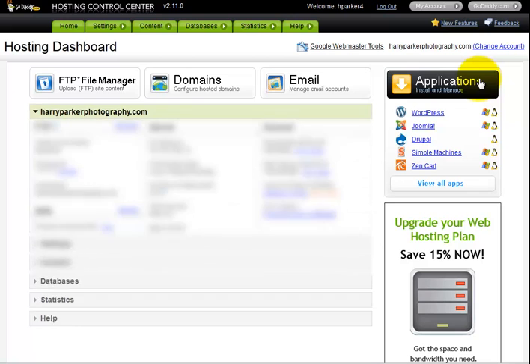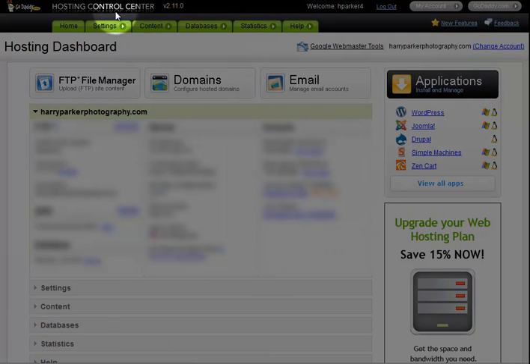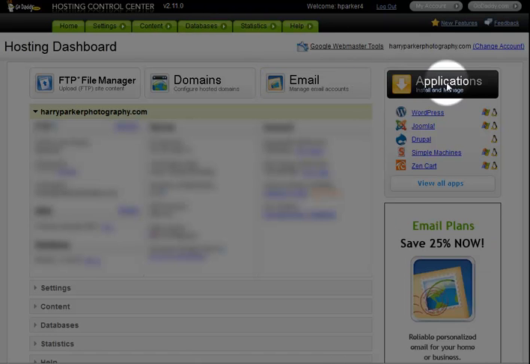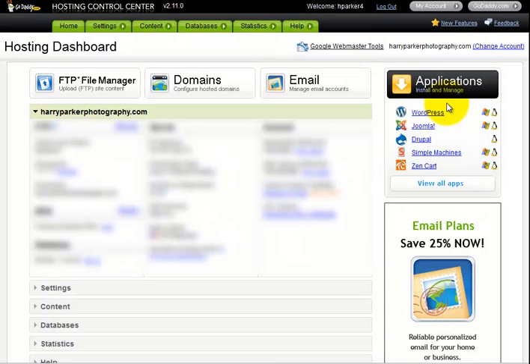So we're launching our hosting. And as you know, in the upper left-hand corner here, you see Hosting Control Center. This is where we control a lot of different things. Right now, we're going to do WordPress. Under Applications, Install and Manage on the right-hand side, you'll see WordPress. Go ahead and click that.